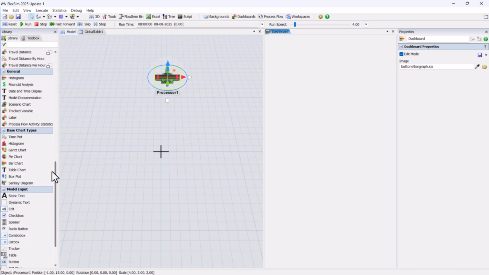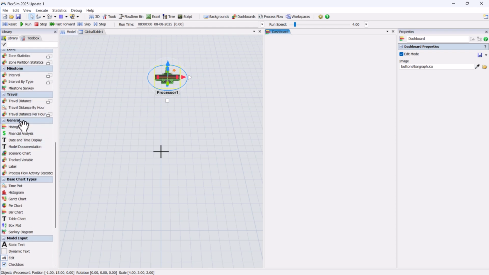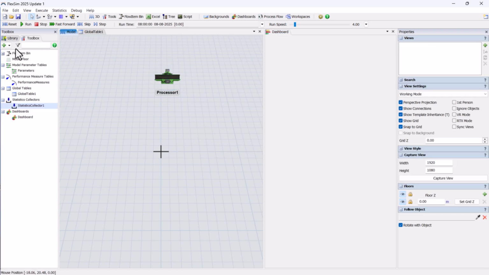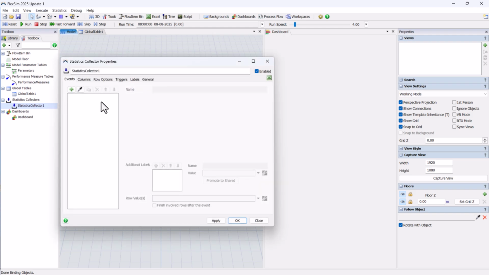You may also have noticed something called base chart types in the dashboard options, and perhaps you've wondered how to connect them to your own custom data. The answer to both of these questions is the Statistic Collector. So, what exactly is the Statistic Collector? In simple terms, it's a tool that gathers data from the objects and events you choose during a simulation run.